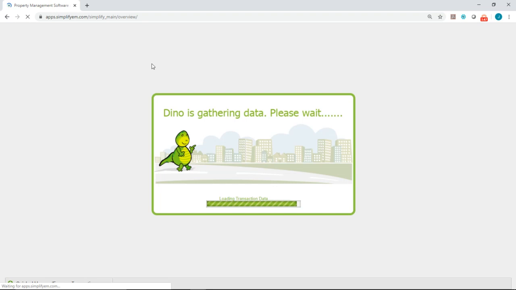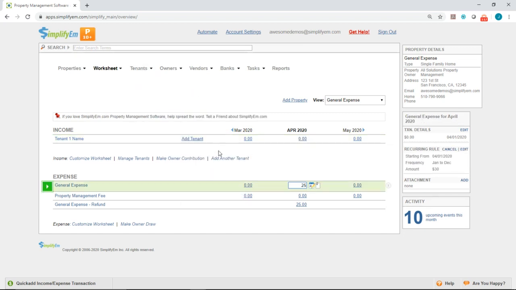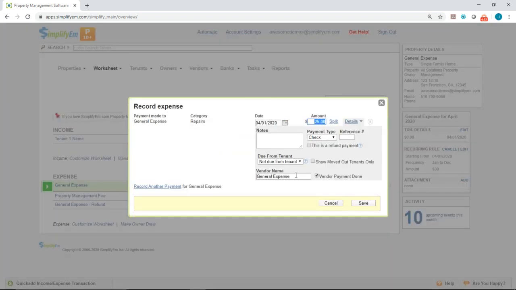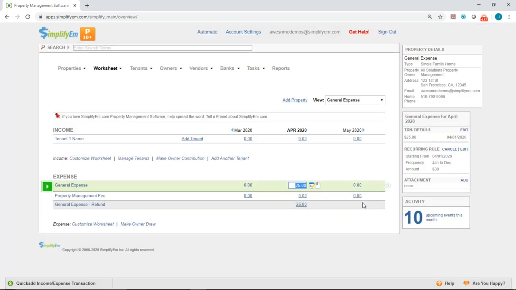Now what we need to do is show that $25, the upcharge, is going to the property management company. So what we would do is we would record 25, click on the calendar, click on Details, and then you want to tie the property management company name as a vendor to show that you're still owed this money. And then you'd click Save. So that is how you'd record an upcharge on an expense.